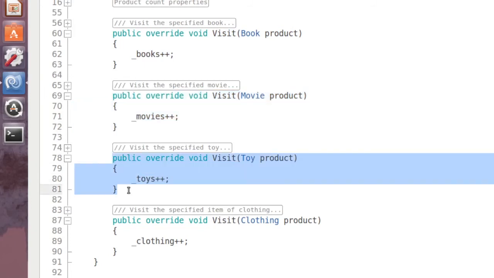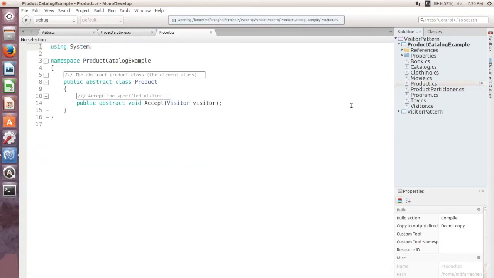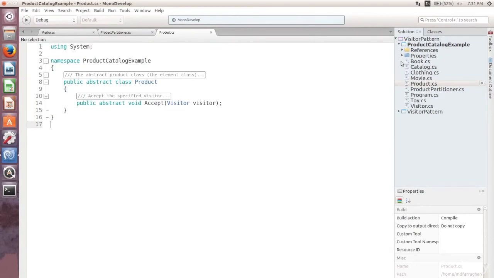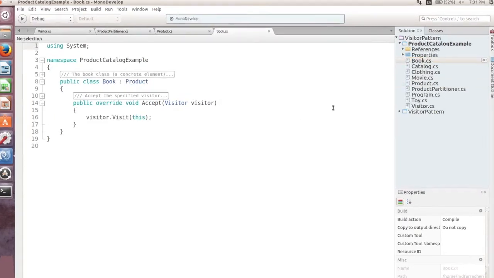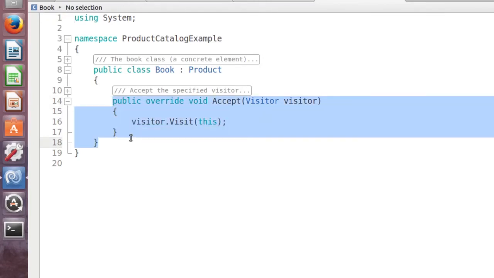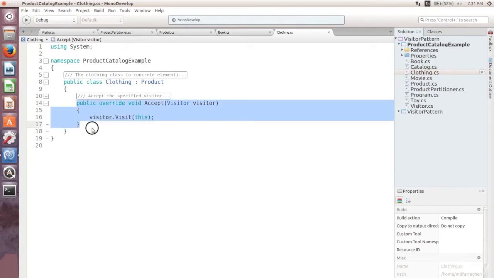Okay, let's move on to the product classes. I will start with the abstract base class called product. All it does is declare an abstract method called accept that accepts a visitor as its argument. And here are the subclasses of product. The book class implements the accept method and simply calls the visitor's visit method with the this pointer as the first argument. And all other derived product classes do exactly the same.